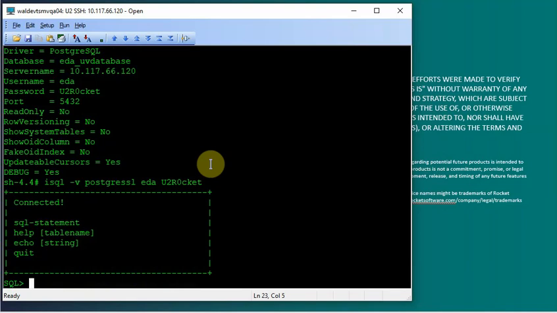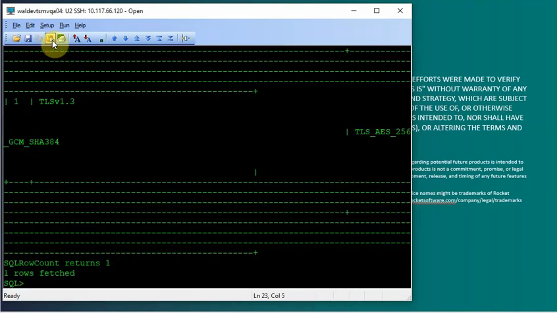But how do you know whether it's using SSL or not? PostgreSQL has a command you can use to verify it. Using this command, you will see TLS, actually using the TLS 1.3 protocol to connect to your PostgreSQL. If using the other one, you don't see this protocol option.